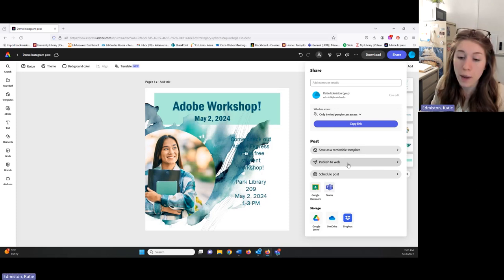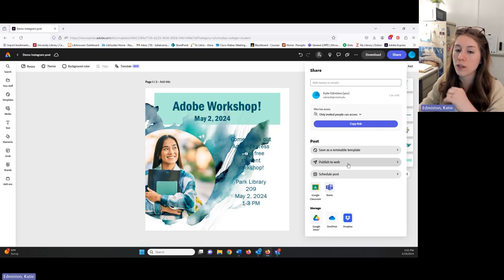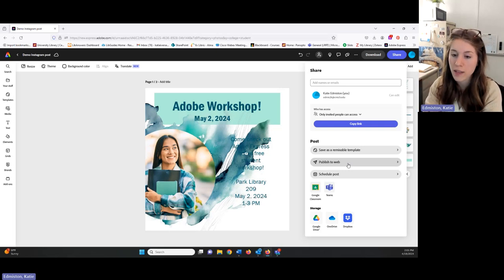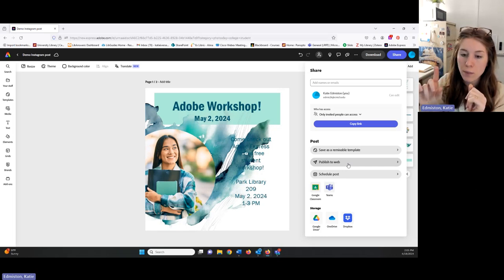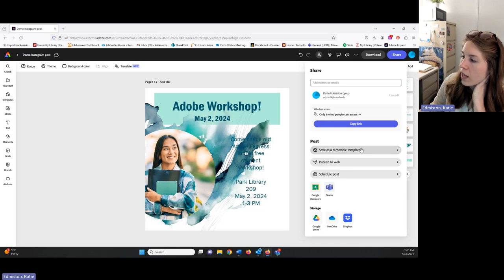You can choose to publish it online, which will create a live URL that you could then share with people, put on your LinkedIn page or put on social media or put on a website, and when people click on it, they'd be able to view your design online. So lots of useful options in the share section there.